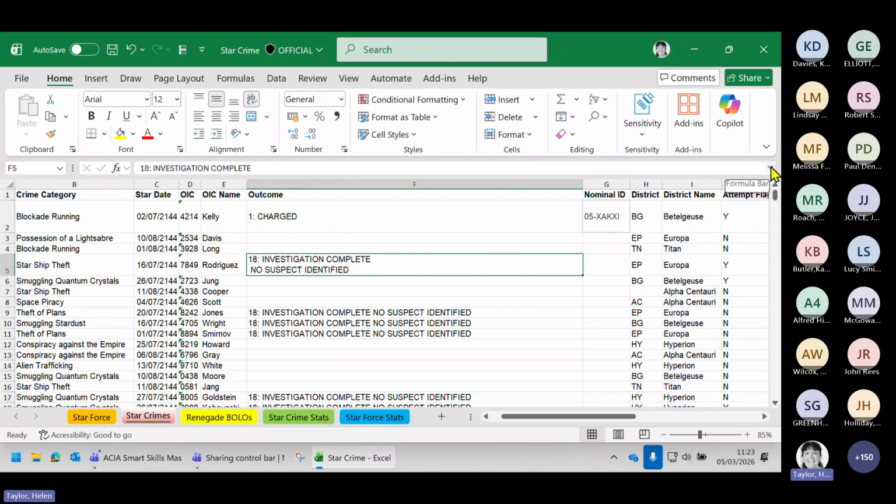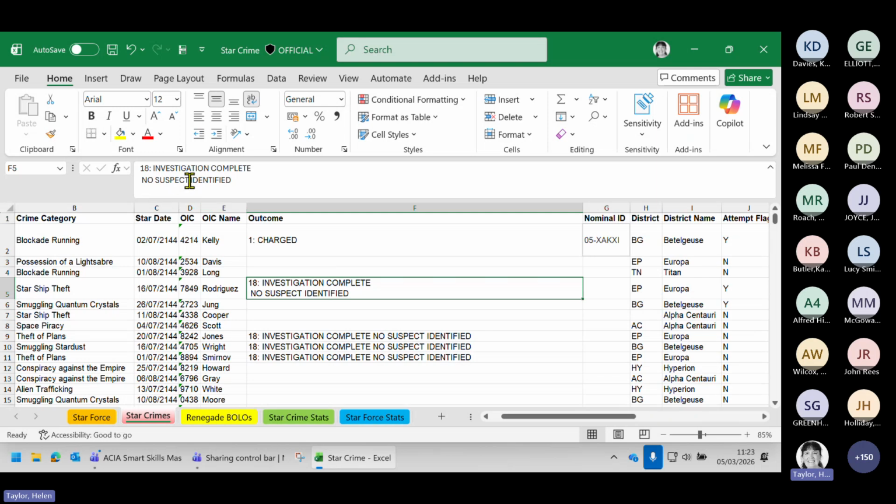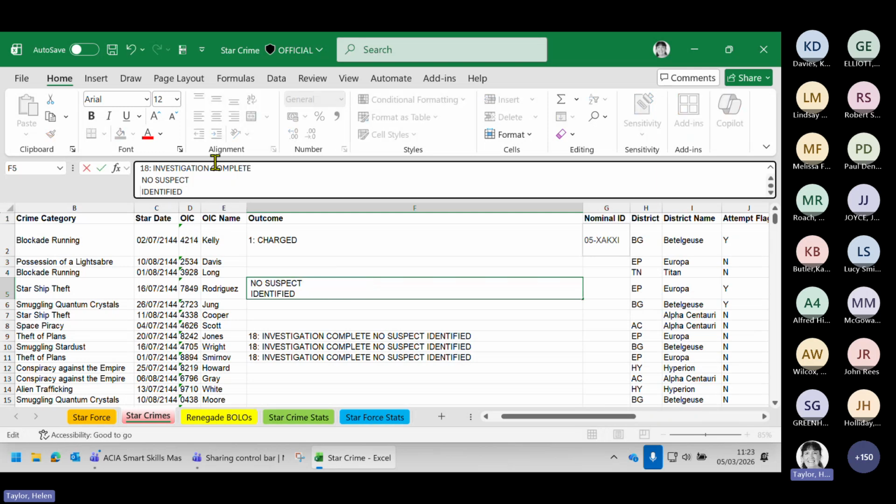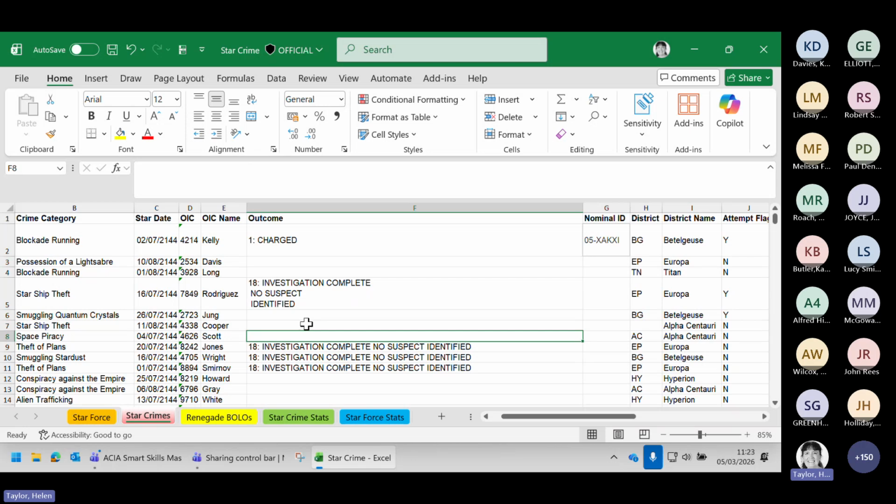And if I just extend that a little bit wider, and I'll just move identified down to the next line as well, just for the proof of the pudding. So an Alt and Enter in your cell will force a carriage return. And now you can all put proper paragraphs into your Excel spreadsheets.